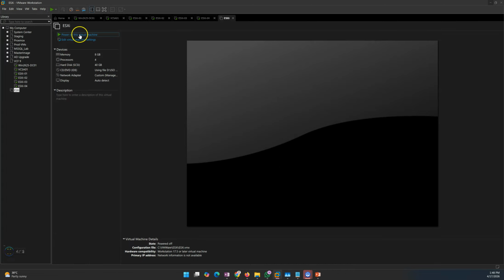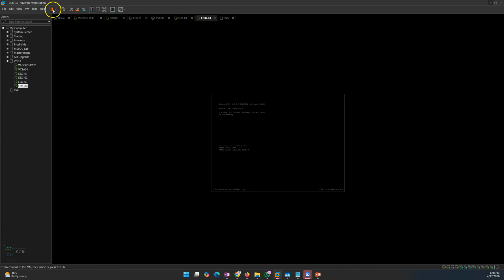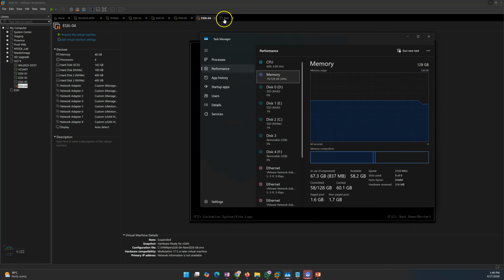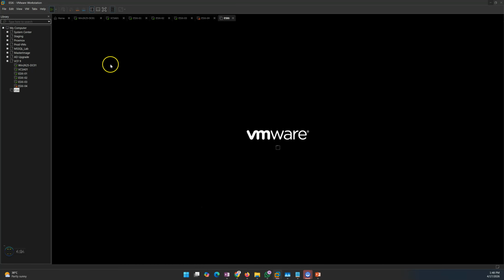It seems I don't have enough memory, so let me power off this machine and save it, so it will reduce some memory utilization here. Now this is good. Let me power on now.